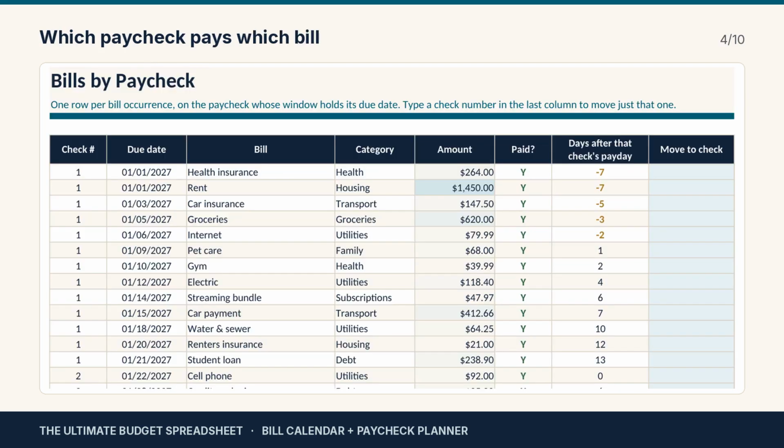Here is where it stops being a normal budget template. Bills by paycheck. 180 rows, 15 bills, 12 months. Every single one of them has a check number in the first column. The workbook took the due date, worked out which paycheck's 14-day window it falls inside, and assigned it there. So this bill is not a March bill. It is a check 6 problem. That is the whole idea, and everything from here on is just reading the consequences of it.